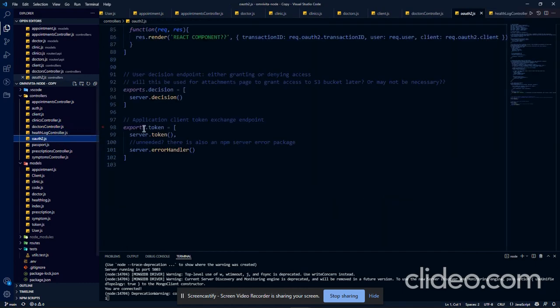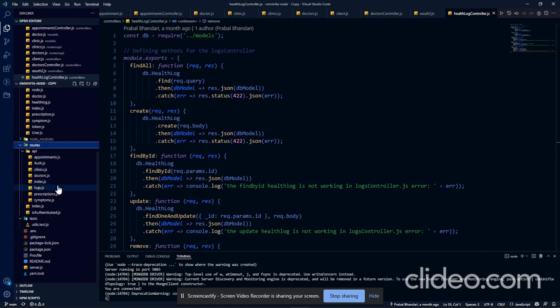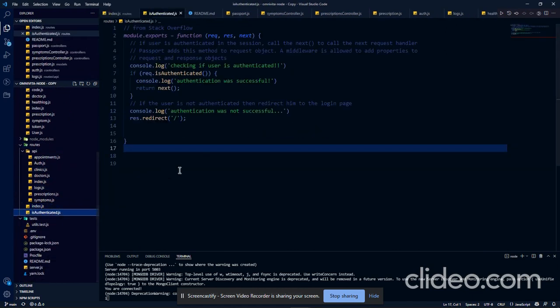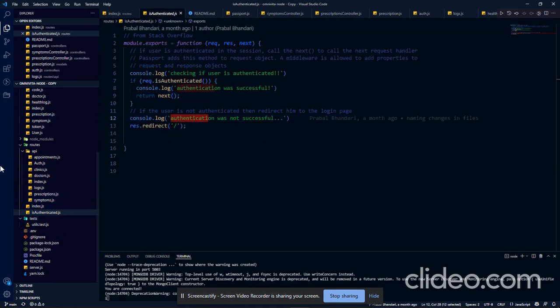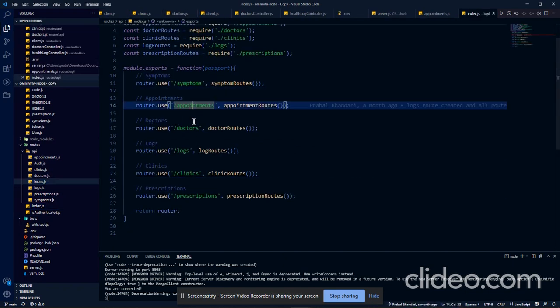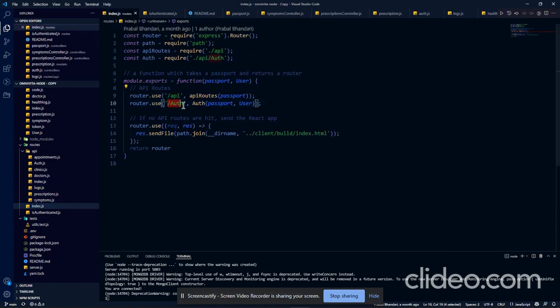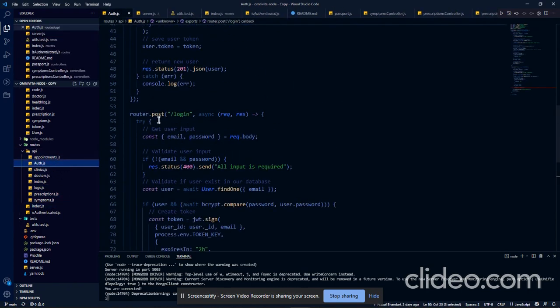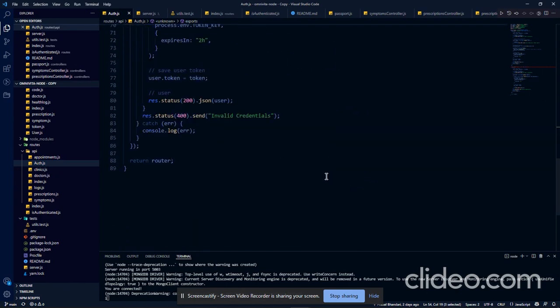As you can see, there is health log 2, and in routes there are 2 types of routes. First, it checks the middleware. If it's not authenticated, the backend will not send the API. And in the index file, we can see there are 2 routes. One is the API, which will use the index routes from here: symptoms, appointments, doctors, logs, clinics, and prescription. And one is the authentication API, which will take the routes from here: login and register.